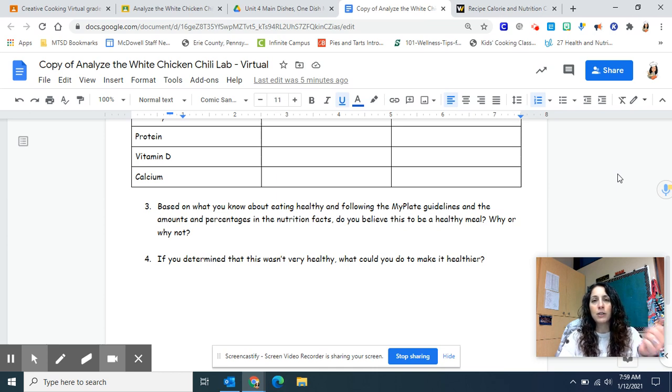are the carbohydrates too high? Is the saturated fat too high? Like with the chicken Alfredo, it had a really high amount of saturated fat. I think it was 94% of your daily value that you're allowed to get. And remember, saturated fat is not good for you. A little bit's fine, but unsaturated fat is what you want in your diet, not saturated.